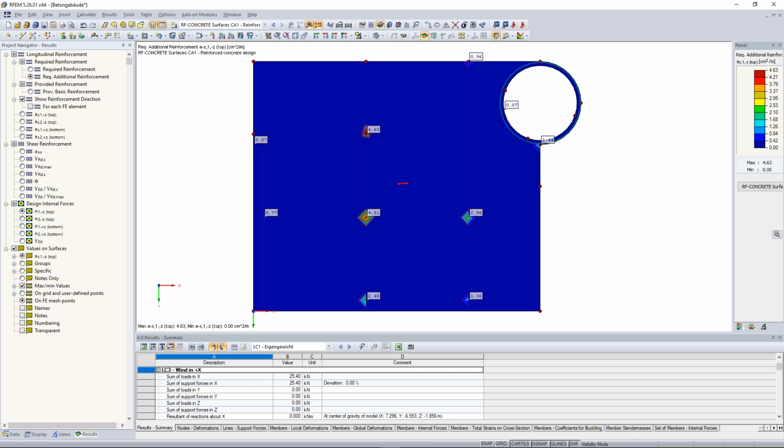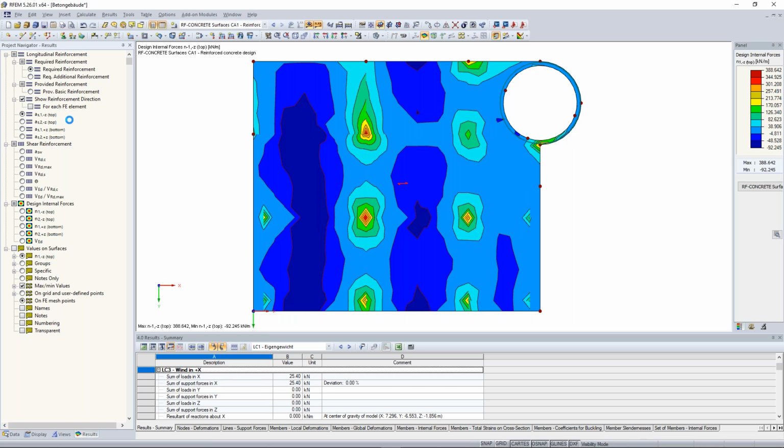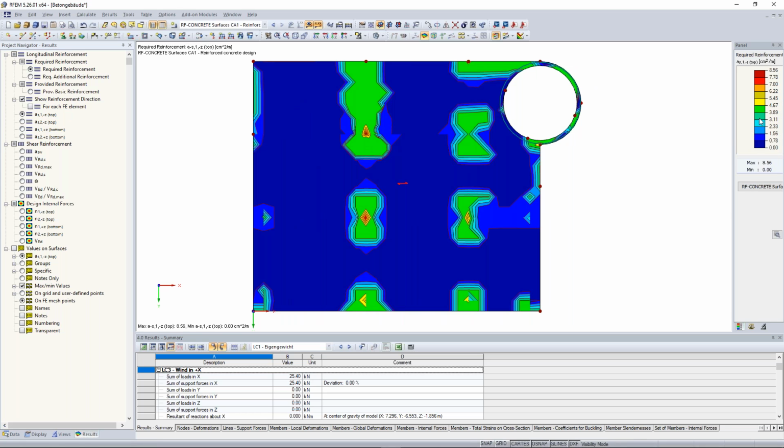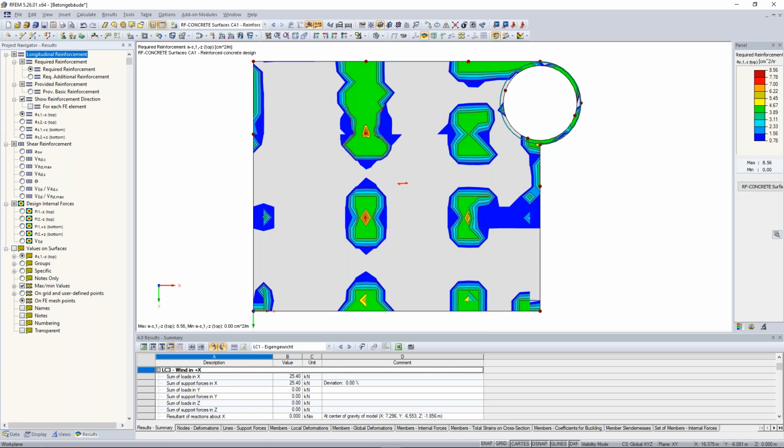Also other things here: design internal forces, normal forces, values on surfaces, and so on. There are so many things to discover, but this is the most important thing. Also, one interesting note: let's take a closer look at the required reinforcement, and I say, okay, show me only the really required reinforcement. Then I see it here. These are the places where I have to add something.